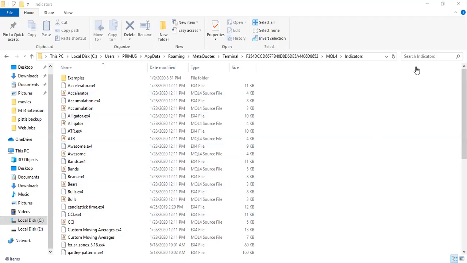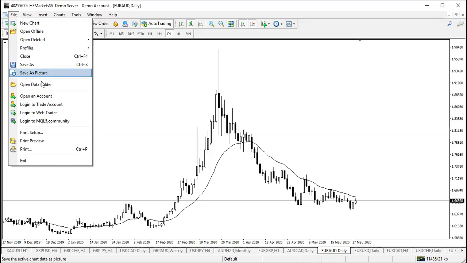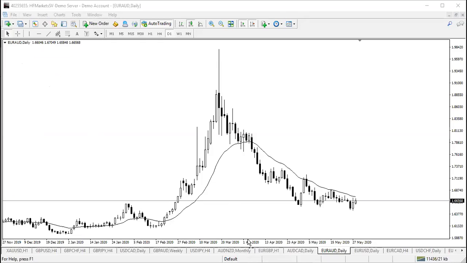So let me quickly walk you through it again. So it's very simple. The first thing is go to File, open Data folder. To open on your system, open the MQL4, open Indicators, and then you paste your indicator here. It is that simple. So just download them from your mail, copy them from whatever they downloaded into, and then paste them here. So that is that.